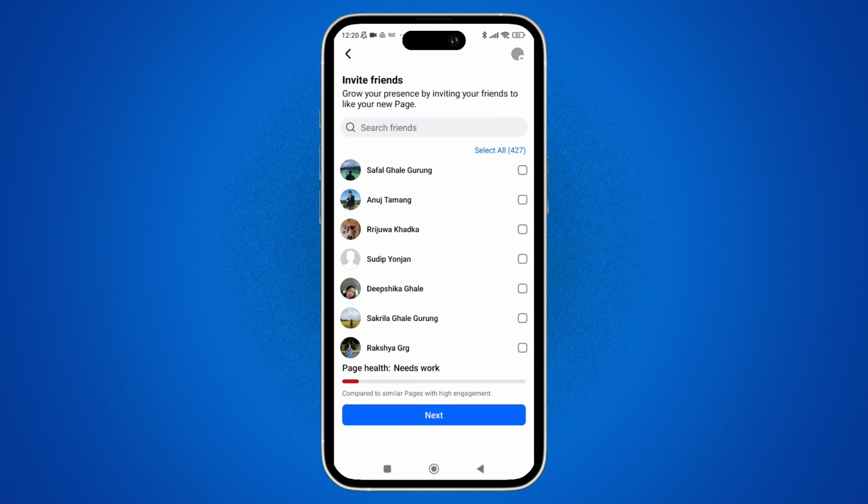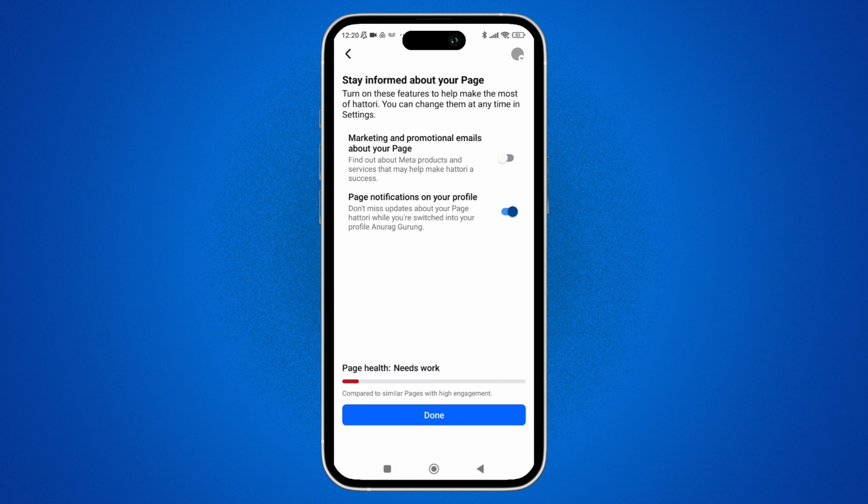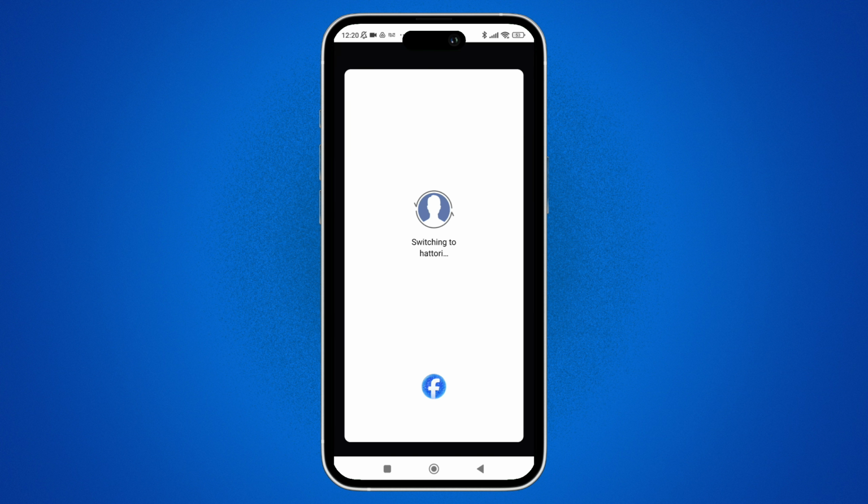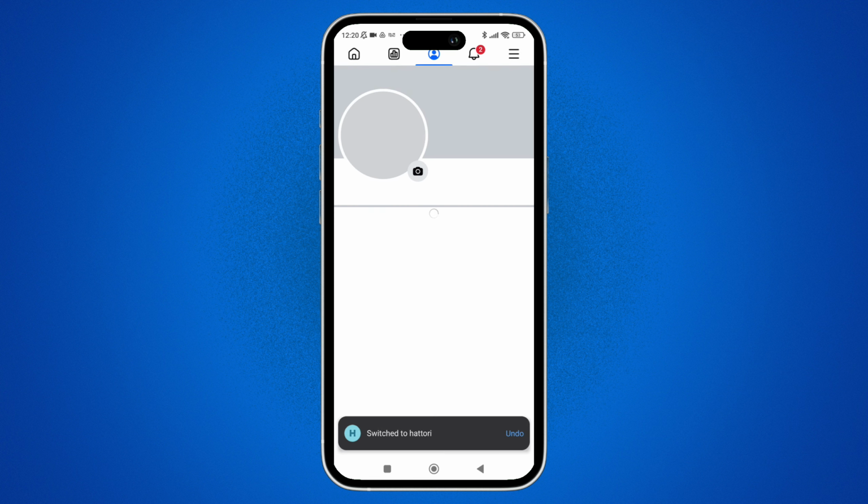And now here on the next page again, just tap on the Next button. And once you're done with everything, you can just tap on Done. And that's it. That's how you can create a Facebook business page.